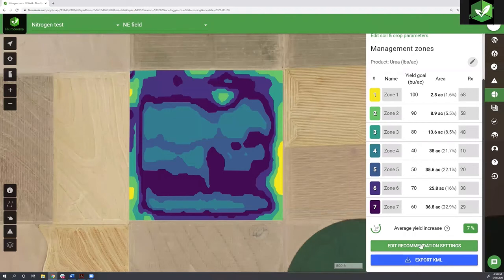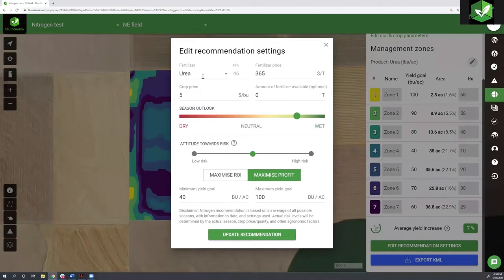And then I come here and I can edit my recommendation. For example, I can pick if I want to use urea, that's the price of the urea currently in the US. That's the price of that commodity, spring wheat, that we're using. If there's any restriction on the fertilizer, you can add it. The season outlook, let's say that it's a little bit over neutral, it's not totally wet. Let's say that my attitude towards risk is high risk and I want to maximize my profit. And let's say I want to set up my yield goals after the common practices, after emergence.